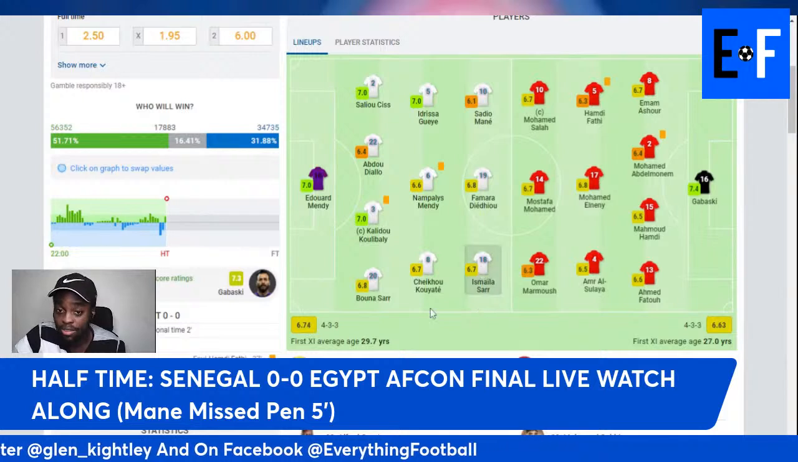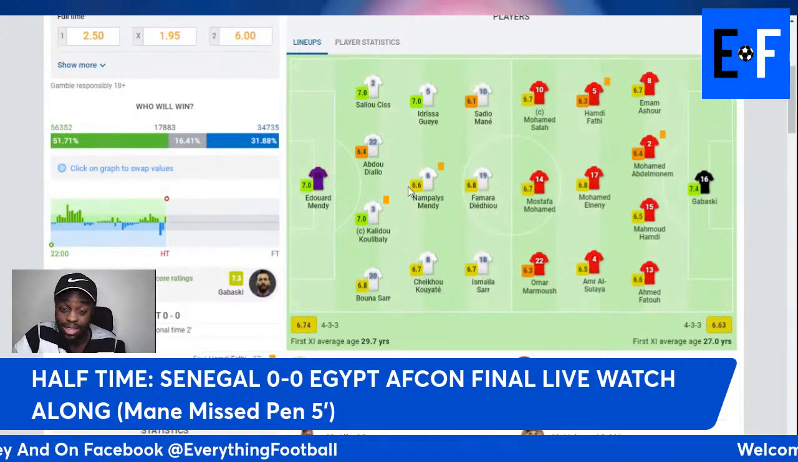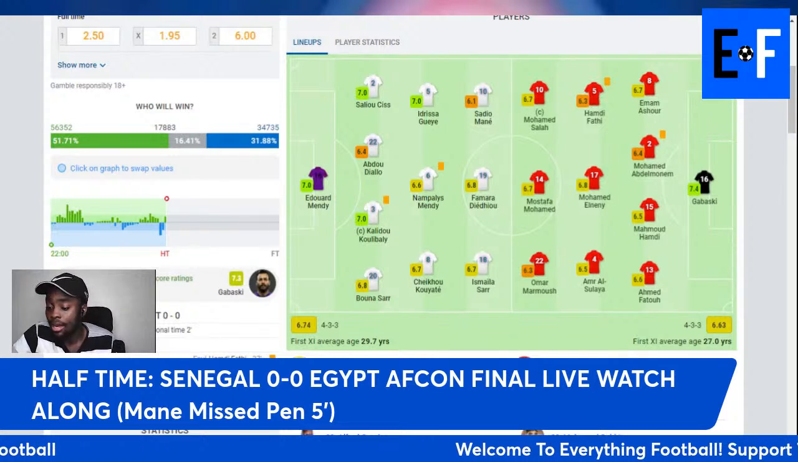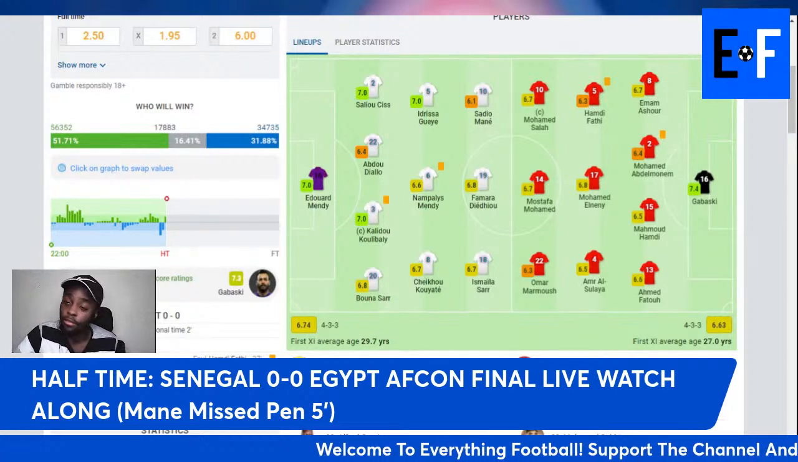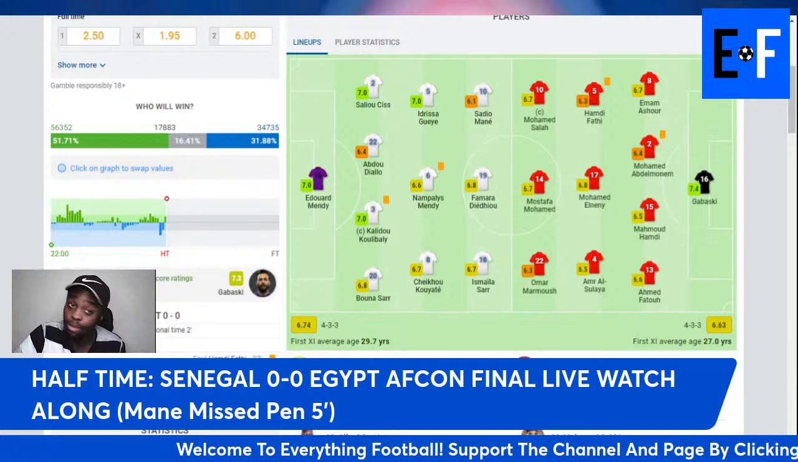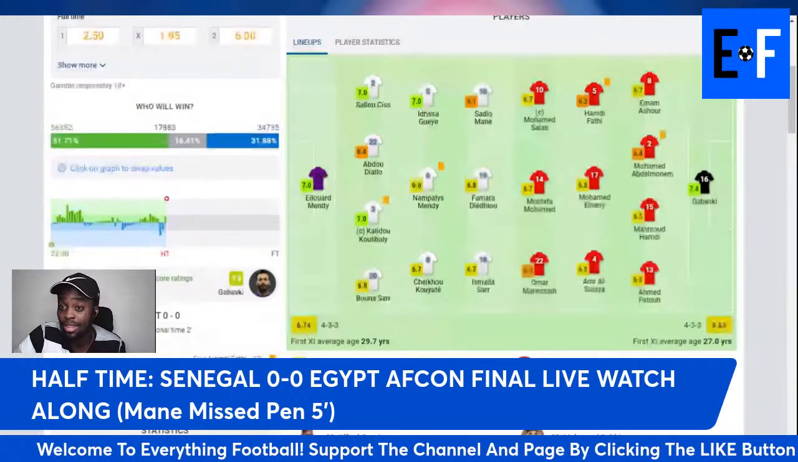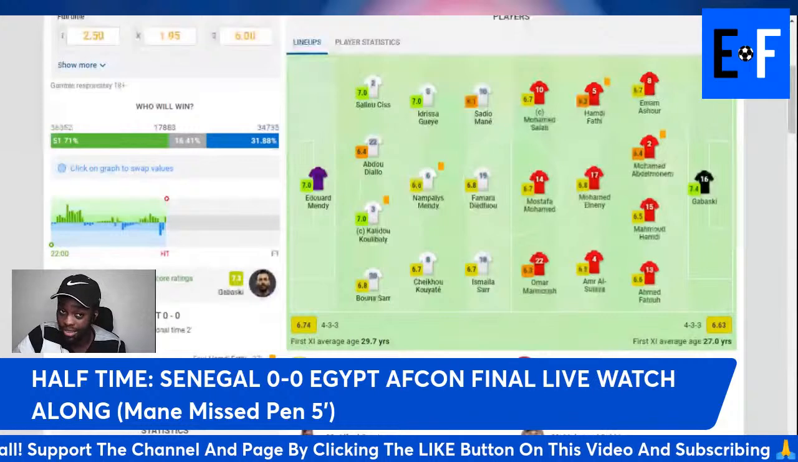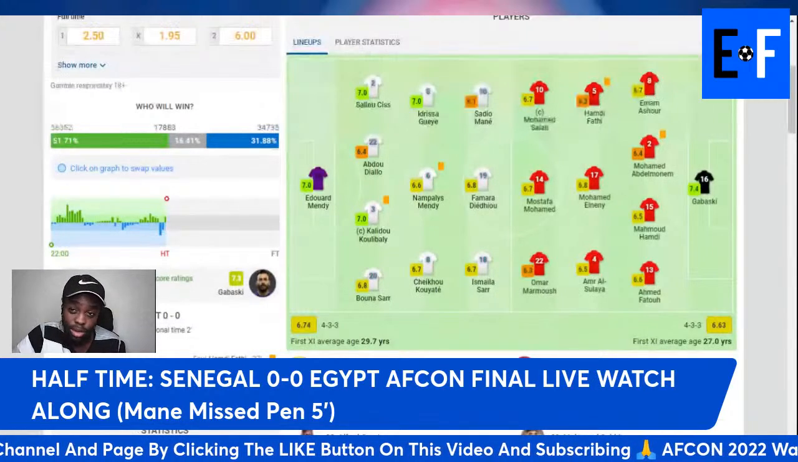I even think their rating for Kouyaté is 6.7, but I think it's been okay as well. Mane obviously is going to have a lower rating because he missed a penalty. And I've always said, for the Liverpool fans watching this, there's a reason Mane has never taken a penalty in the Premier League. Mane has scored 100 goals in the Premier League and he's never scored a penalty. There's a reason. I don't think he's good at penalties at all.